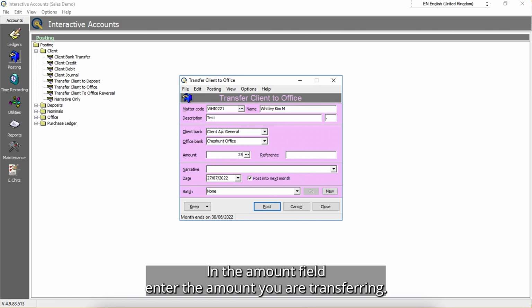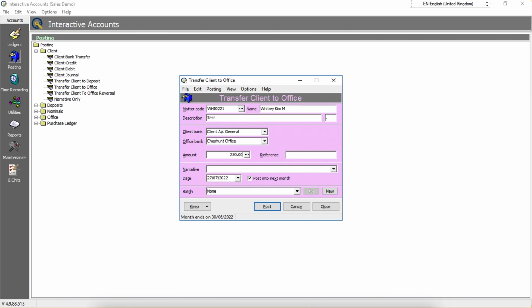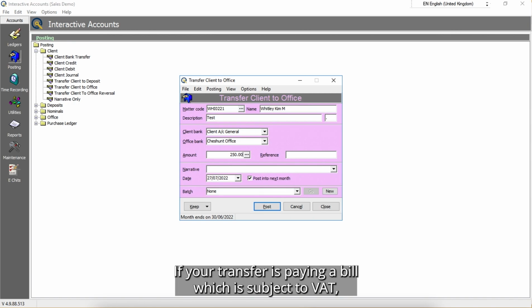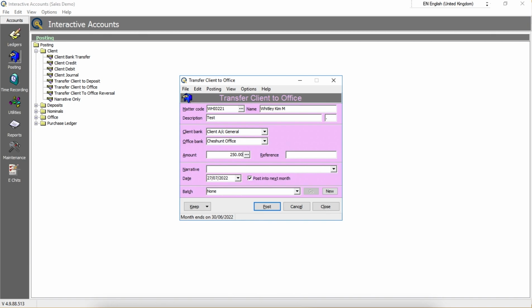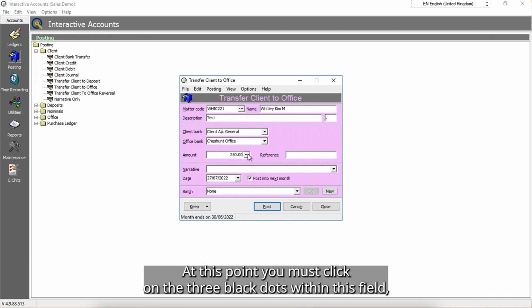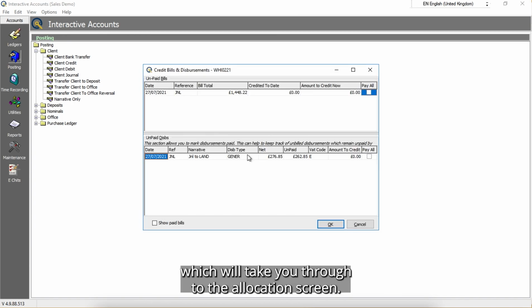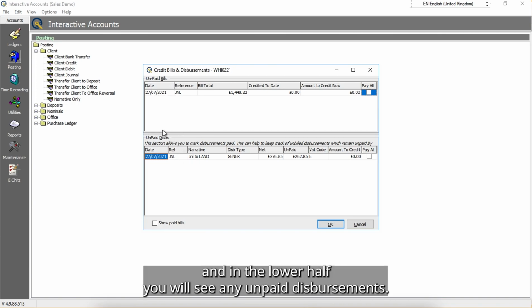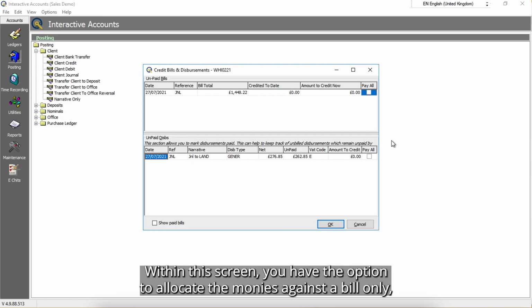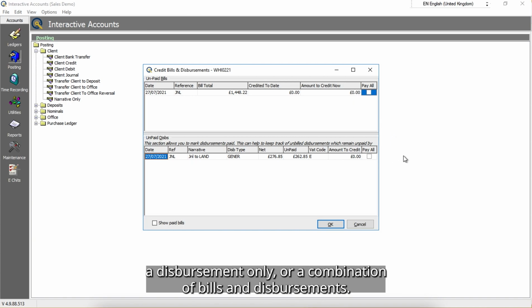In the Amount field, enter the amount you are transferring. If your transfer is paying a bill which is subject to VAT, you would enter the gross amount in this field. At this point, you must click on the three black dots within this field, which will take you through to the allocation screen. In the top half of the screen, you will see the unpaid bills, and in the lower half, you will see any unpaid disbursements. Within this screen, you have the option to allocate the monies against a bill only, a disbursement only, or a combination of bills and disbursements.